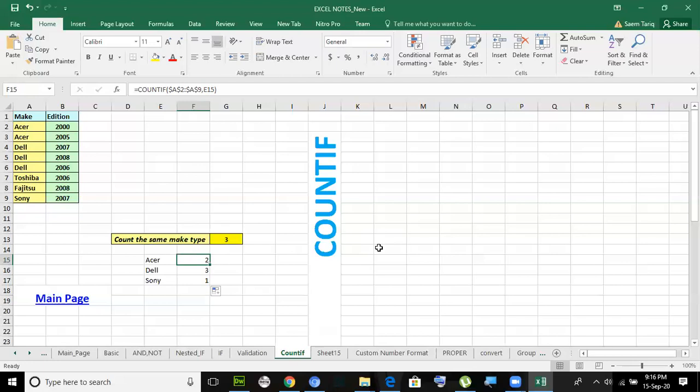Answer. In E16 and E17 you have Acer, Dell, Sony, okay? So exactly, it's telling me the criteria, what I'm trying to count. I'm trying to count Acer from here. What am I trying to count? E16, Dell. I'm trying to count Dell from here. What am I trying to count? E17, Sony. I'm trying to get Sony from here.